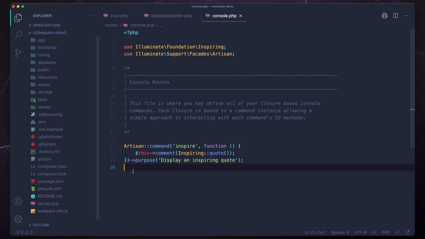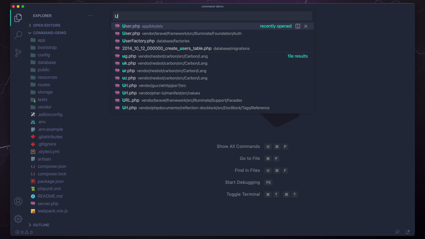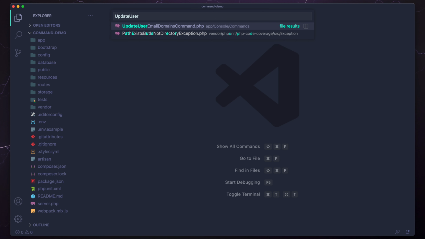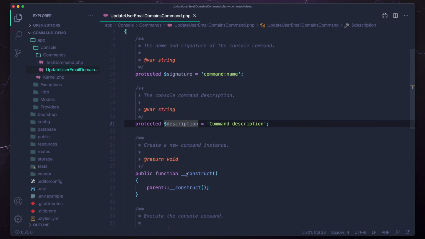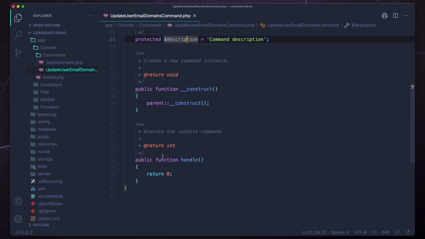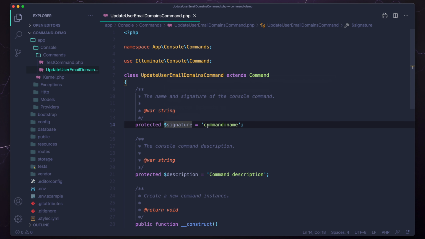So let's close everything up and just take a fresh look at the update user email domains command. So this is our command. And immediately when we open it, we're greeted by the signature, the description, a constructor, and the handle method. One by one, the signature is what the actual command is that we'll type in. So right now it would be php artisan command:name.